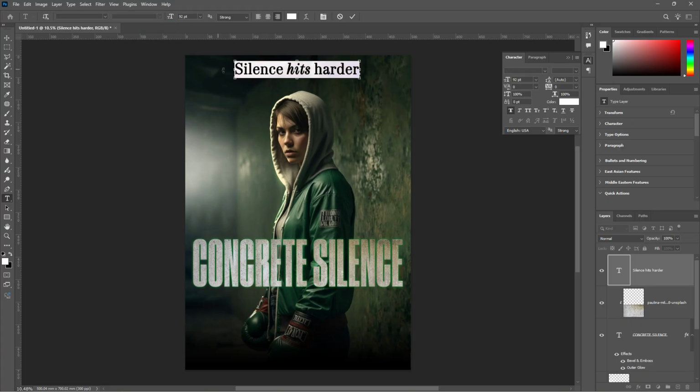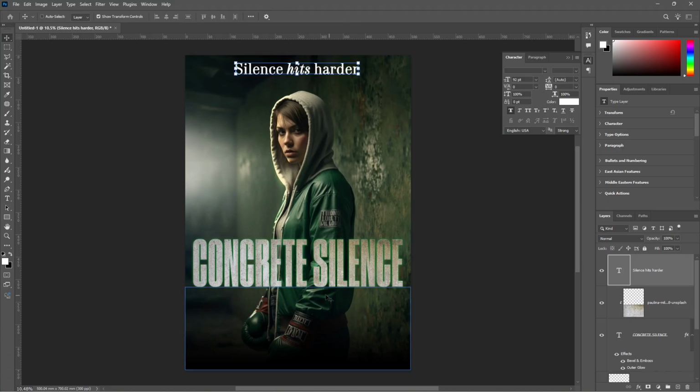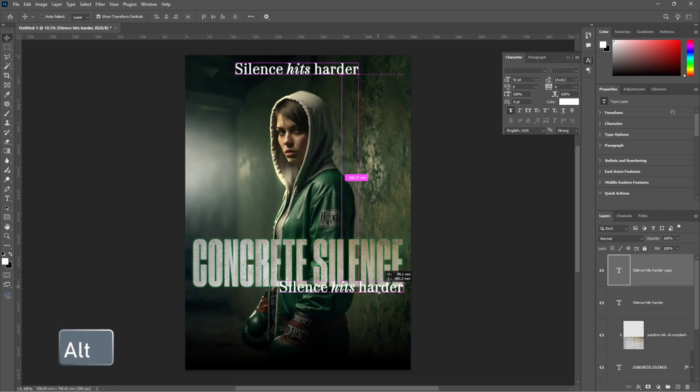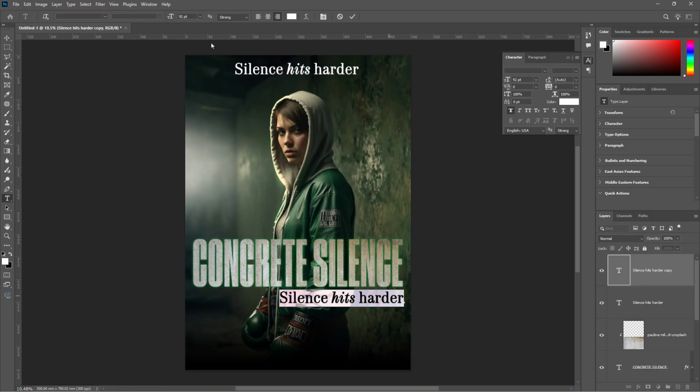A quick check to see if the options in the character panel are set correctly. I'm now adding the accompanying text below this title. I'll copy the text by simply holding Alt and dragging down. I select the entire text and choose right alignment. I'll reduce it to about 60 points. I select the entire text, and I want this text to go all in italics.